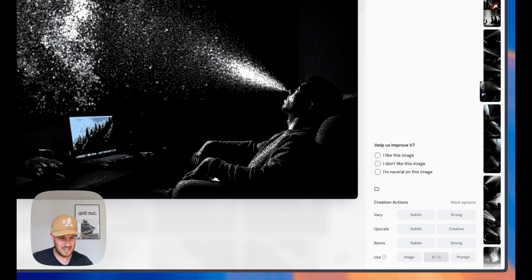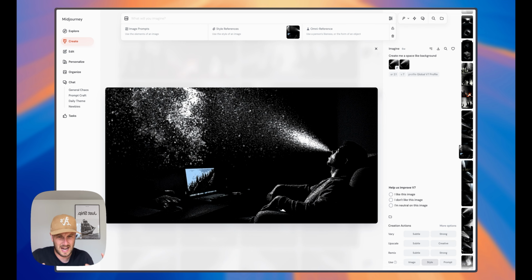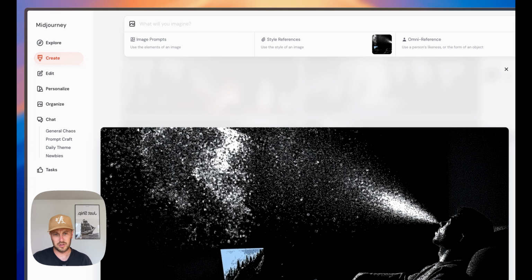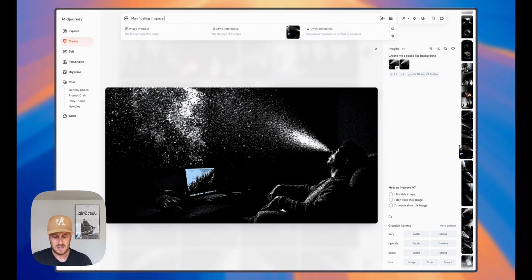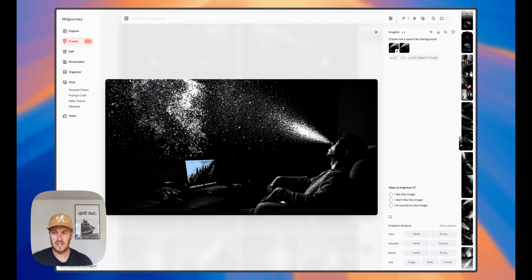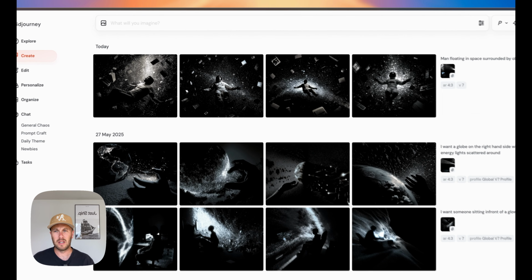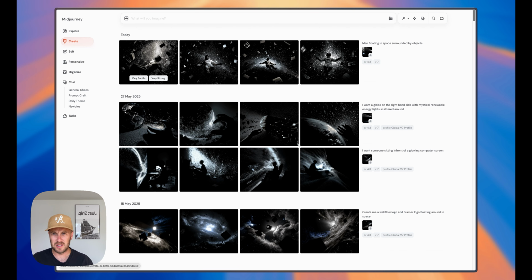You hit this button down here, so that uses the style. So that's the actual style of the image. You can use image, but then it's going to try and reference the actual image and recreate the person sitting there. And then the prompt just copies the prompt they used for that. So we'll hit style, and I'll just put man sitting floating in space, surrounded by objects. Let's just go really. Okay, I'm going to jump straight to, so here we are. These are the final results. As you can see, they have stuck and they're very on brand to what we wanted.